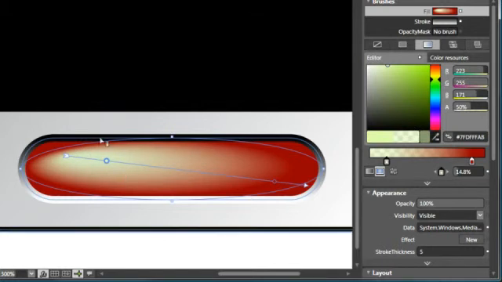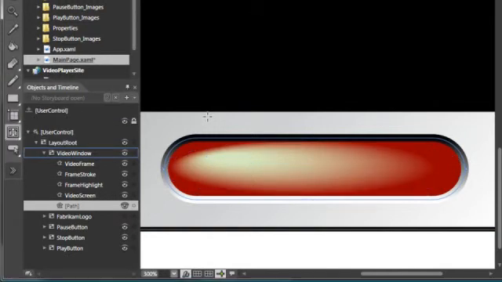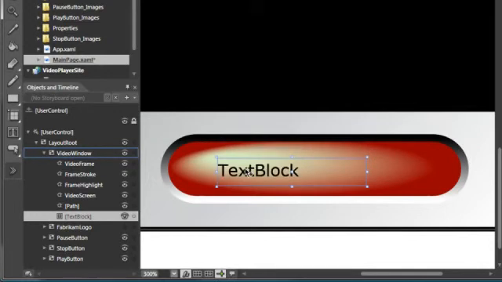Now it's not that obvious unless you have an object behind it. So let's go ahead and temporarily put an object behind it so that you can see the effect. Let's grab this text tool and we'll add a text block. In fact, I'll just keep the default text there. Then choose the selection tool and move it right about here on top of the nameplate.